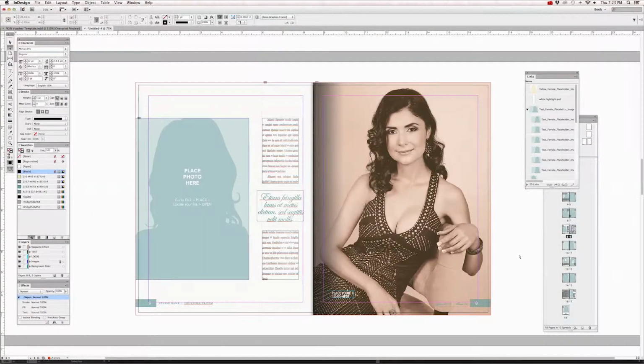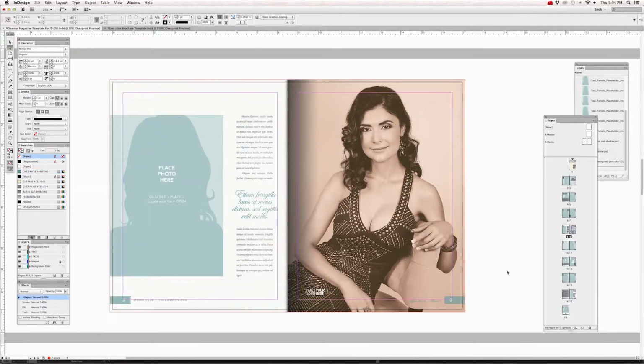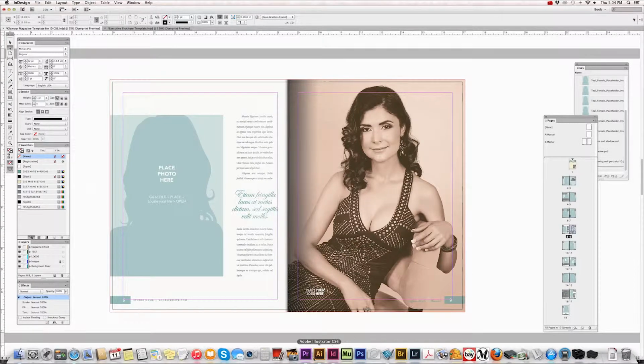Alright, welcome to part 2 of placing images and graphics. Next I'm going to show you how to add a pattern to a background. So now I'm going to go into Adobe Illustrator.